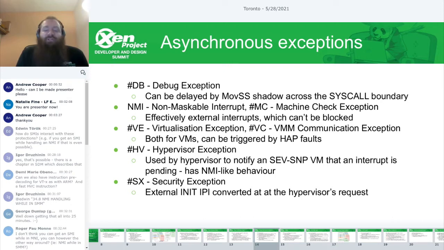The non-maskable interrupt and machine check exceptions both behave logically like external interrupts, and you can't block them. VE and VC are used predominantly in encrypted VMs these days, and they're notifications that the guest kernel needs to do something. HV, again, is used with AMD's encrypted virtual machines. It's a notification explicitly from the hypervisor to the guest kernel that an interrupt is pending, and therefore it has NMI-like behavior. There's also security exception, which dates back quite a while. That is to do with root of trust bring up on AMD systems.